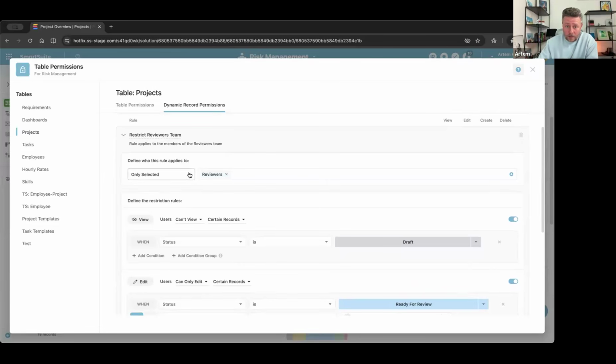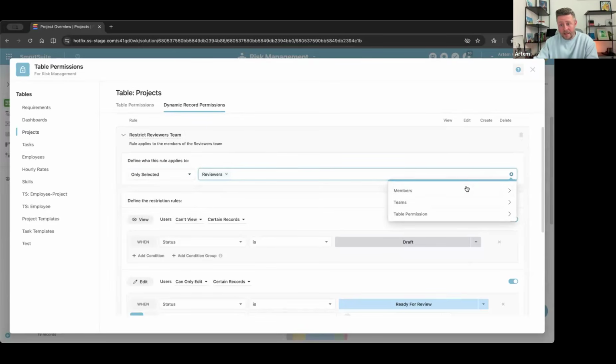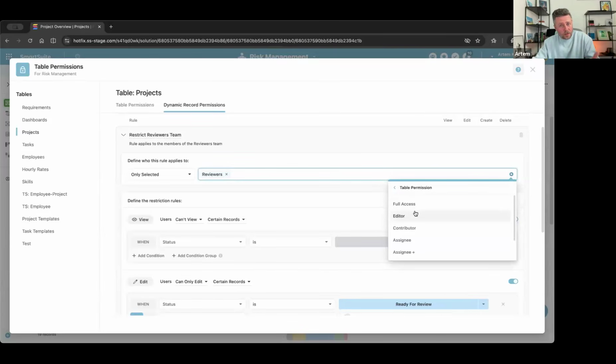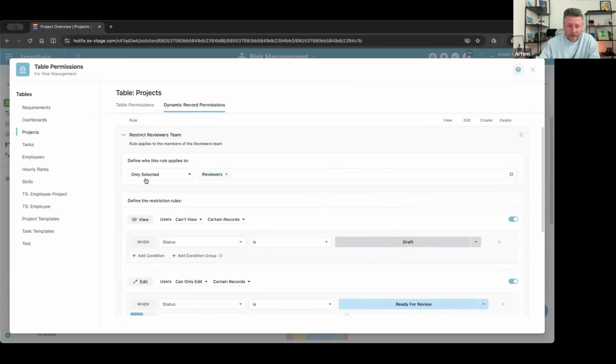And there are several ways we can do it. The basic one is everyone in a table. That's one thing. But then you can say only selected people. Or you can go the other way around and say everyone except selected people. And then those selected people can be specific members or teams or even permission types, right? Or even a combination of those three if you want. So you can say this rule applies to this person, this team, and also editors. But in my example, I kept it really simple, saying, okay, this rule only applies to the reviewer's team.